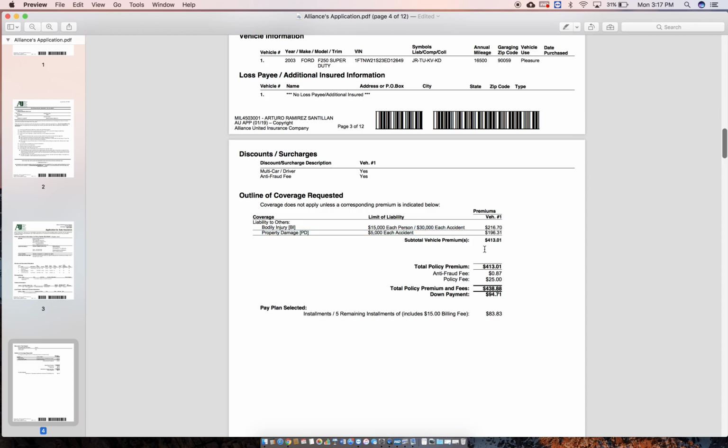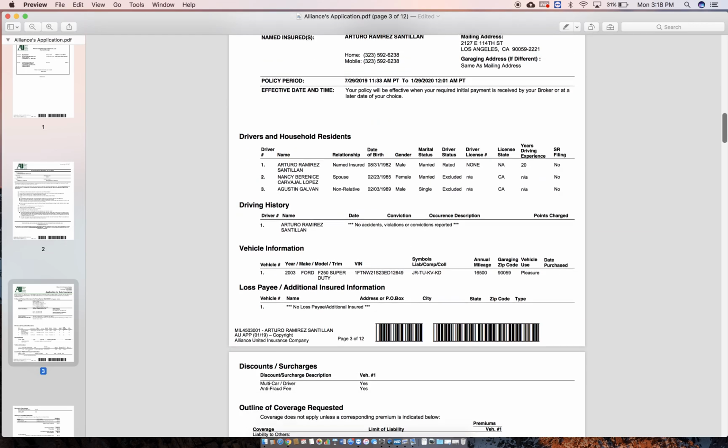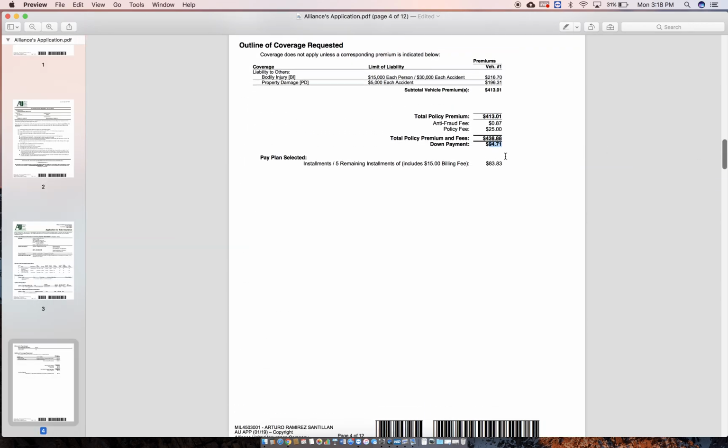So it gives you the premium. This policy has a total of $439 for 6 months. And then in this case, it gives you submission, which is $94.71, which should match $94.71. And it also gives you a quick description of the monthly payments, 5 payments of $83.83.